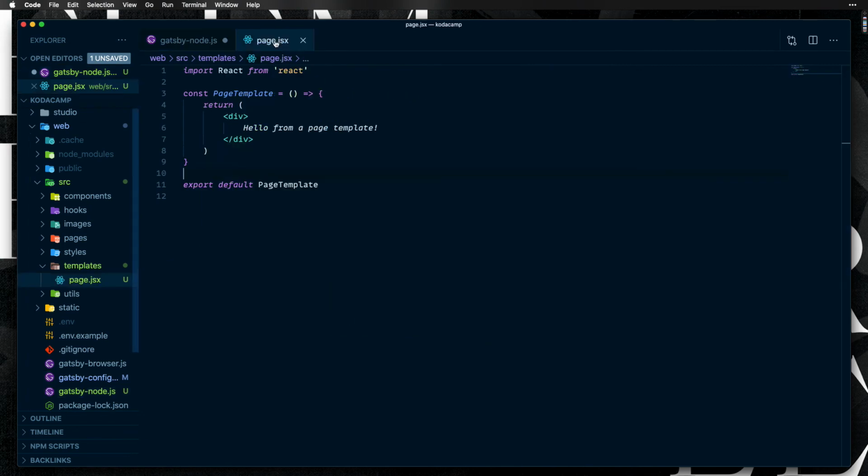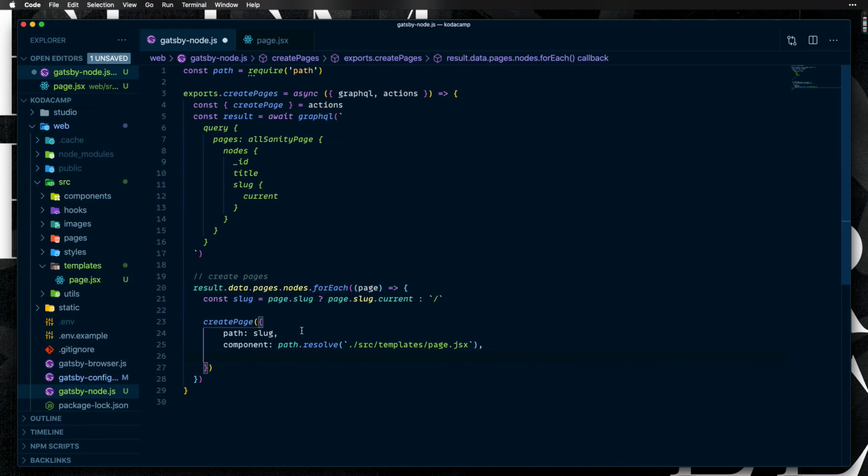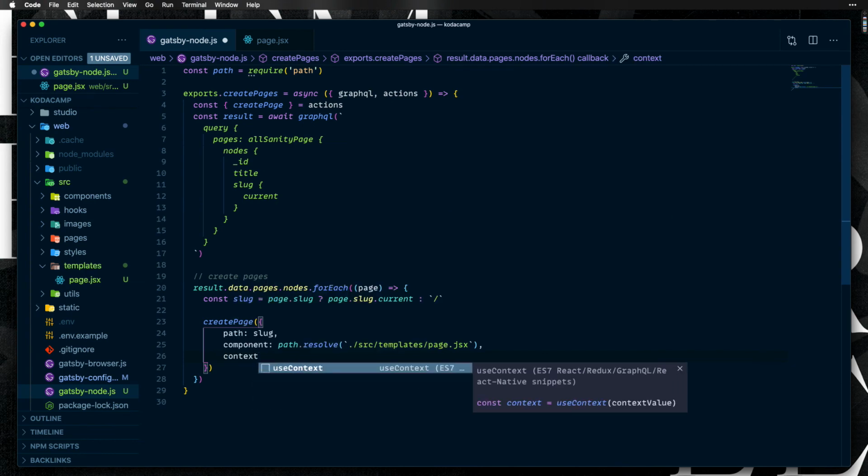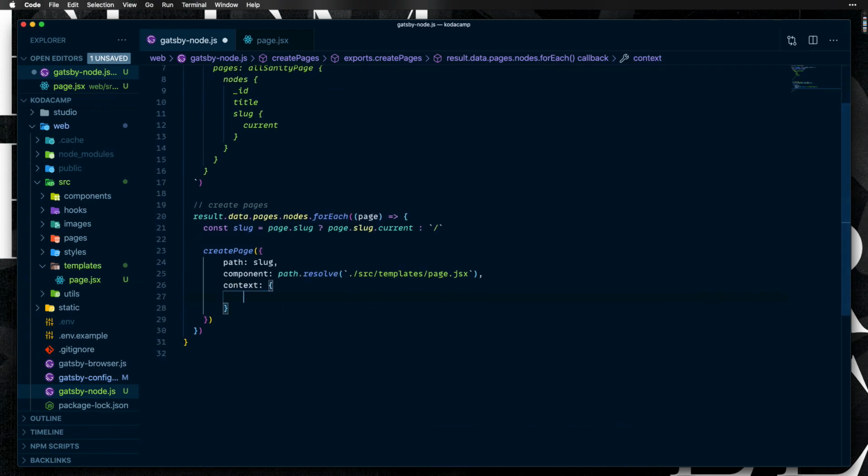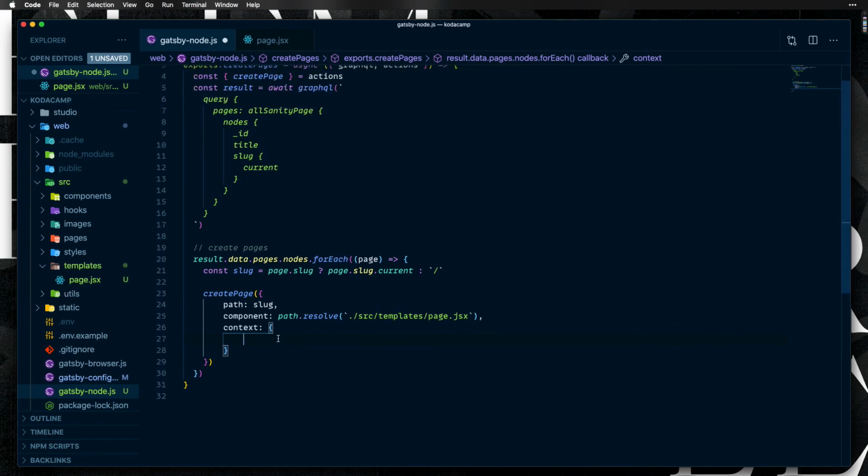And so for now, all those pages are just going to say hello from a page template, but we can pass in something called context. And this is another little bit of Redux fun, I believe. And this is something that we are able to pass into this page component by what's called context.